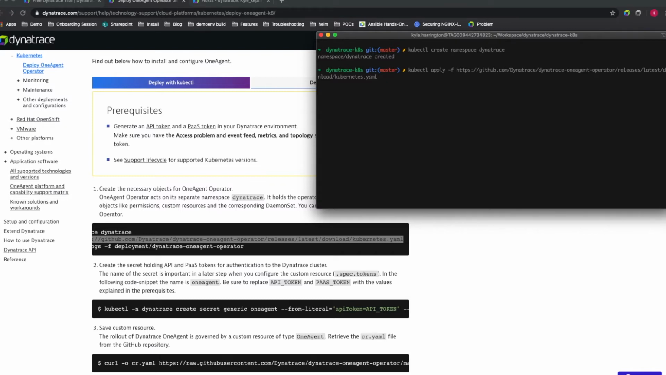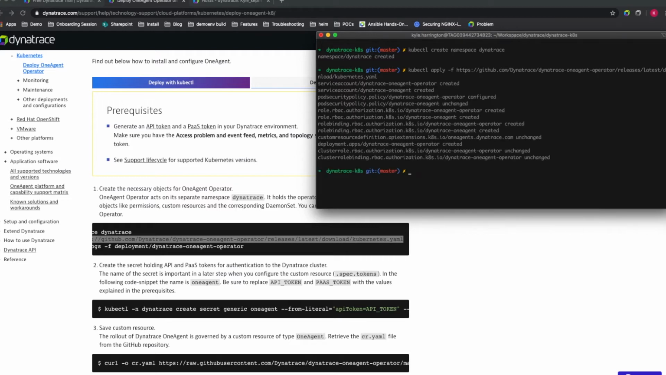Since I'm not modifying this, I'm going to directly deploy the operator from Git. Now that the objects have been created, I should be able to see that the one agent operator pod is up and running. And that's all set.